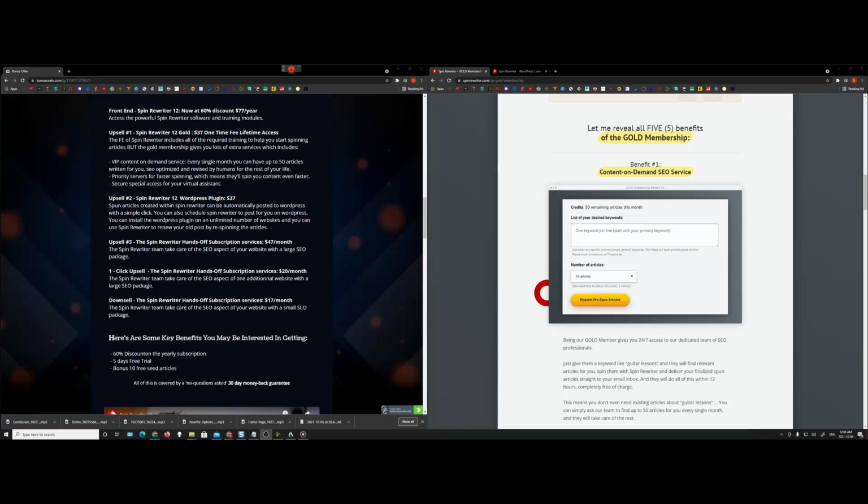So what is Spin Rewriter all about? Like I was mentioning in my intro, Spin Rewriter is a piece of software that lets you take any existing article and with few clicks turns it into dozens of 100% unique, human quality articles.